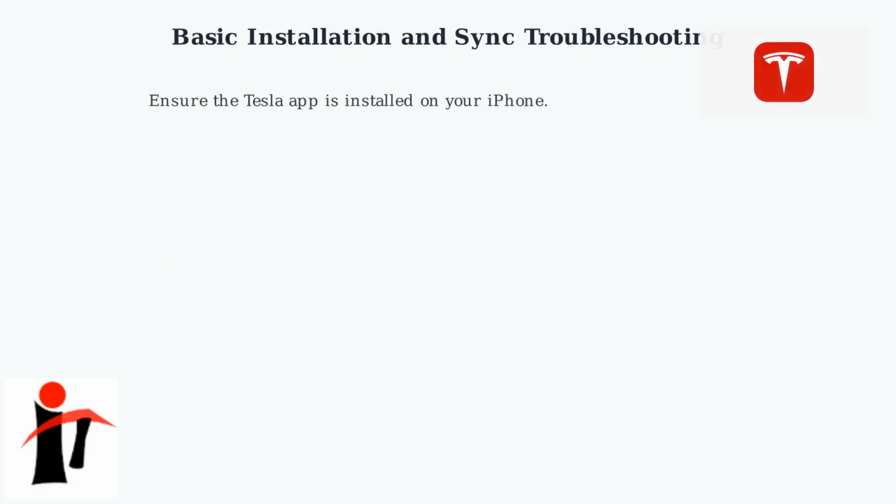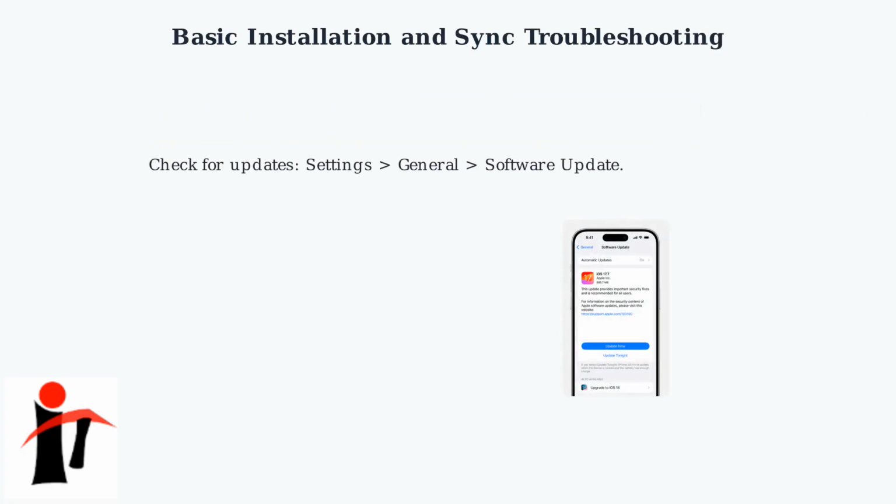First, ensure the Tesla app is installed on your iPhone. The Watch app should automatically install through the Apple Watch app on your iPhone. To ensure everything is up to date, go to Settings, General, Software Update to sync.